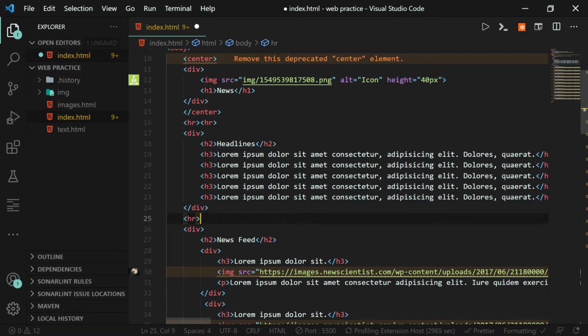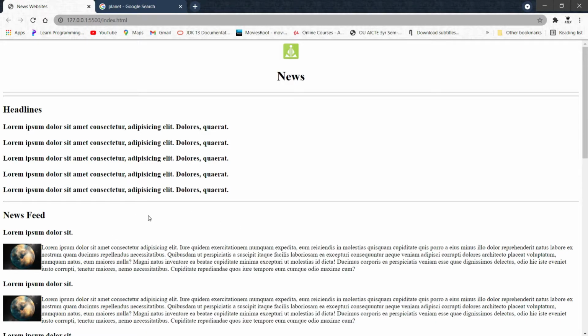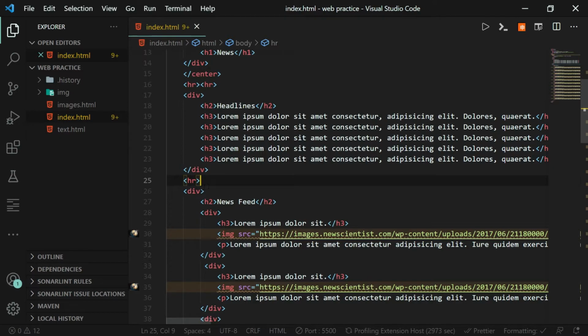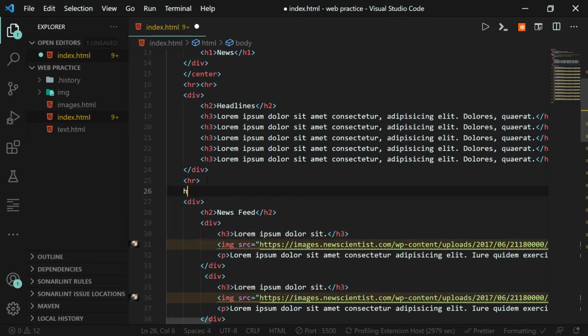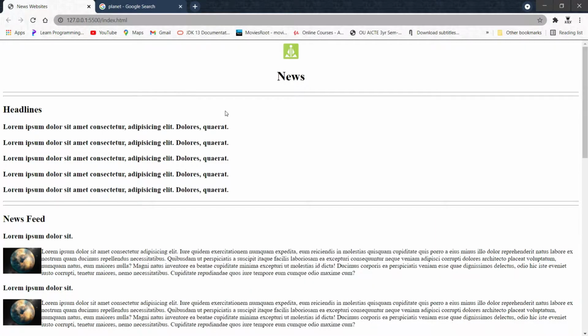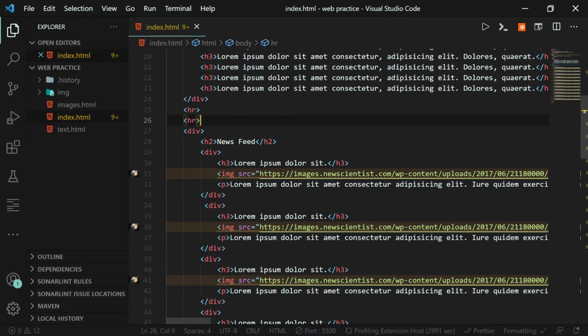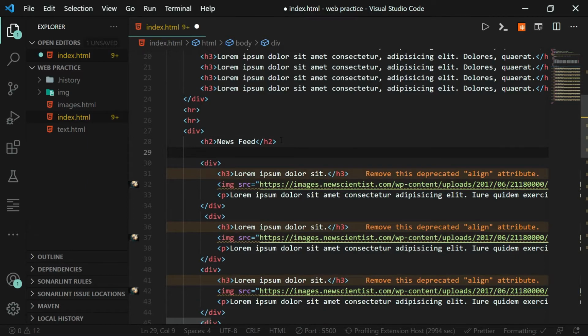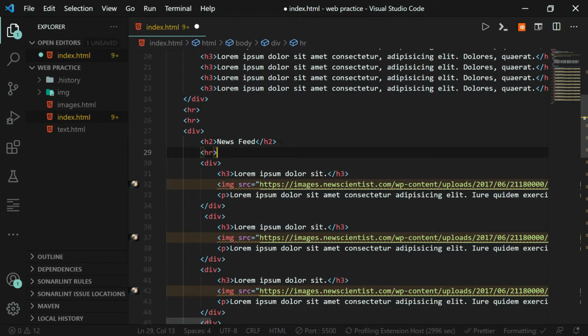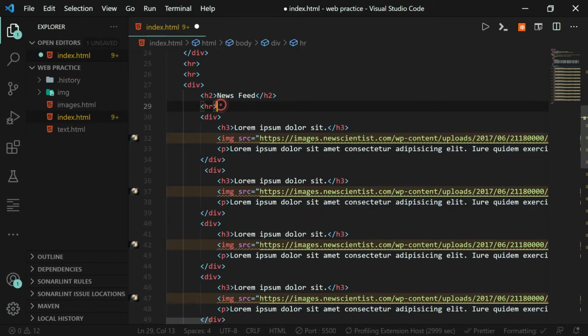Oh, why is it not loaded? Okay, I didn't save it. So we got it here, and we will also divide the news feed. Let's add two horizontal lines. Okay, headlines are totally separated, and now let's separate our divs. HR. Let's copy it, and we'll just paste it wherever we want after every div, of course.